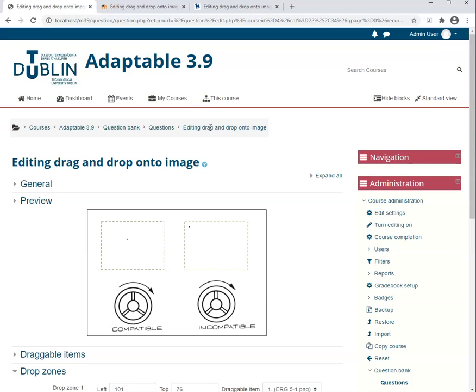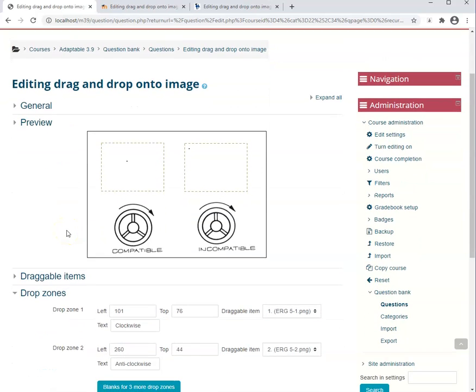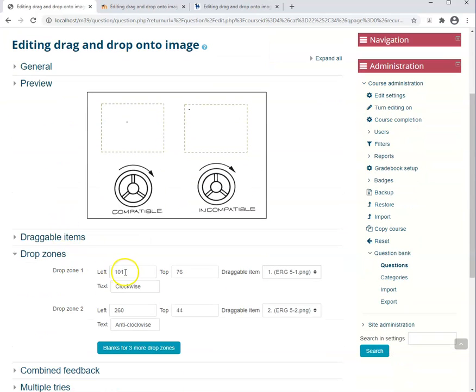Adaptable 3.9, using the Adaptable theme. This time around I've got the same preview and the same coordinates area for the drop zones, but the image now just appears as this little tiny dot. When I move it around, that little dot does affect the drop zone coordinates, so you can see them moving around there. Similarly, the little one over here moves around and you can change the coordinates here. So that's the Adaptable 3.9 theme for Moodle.